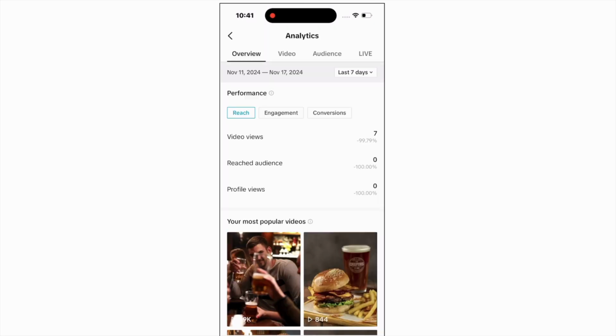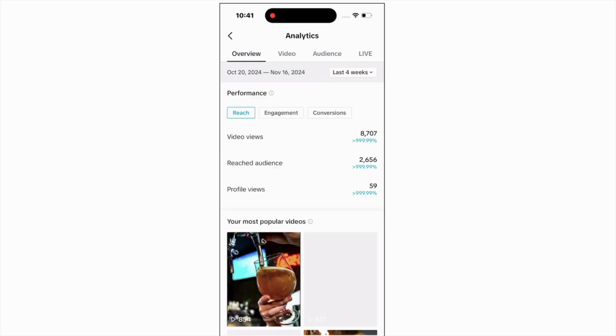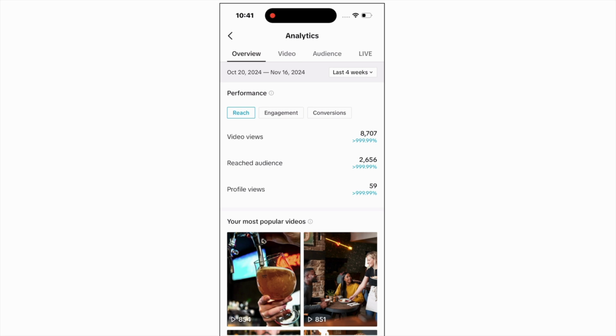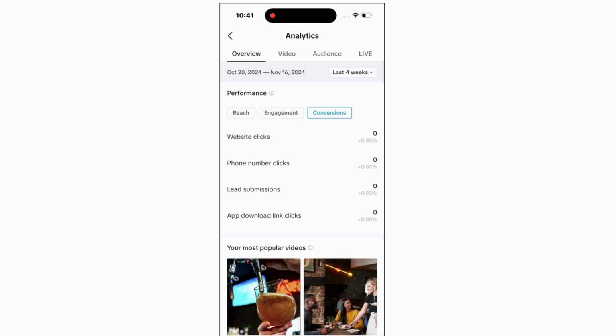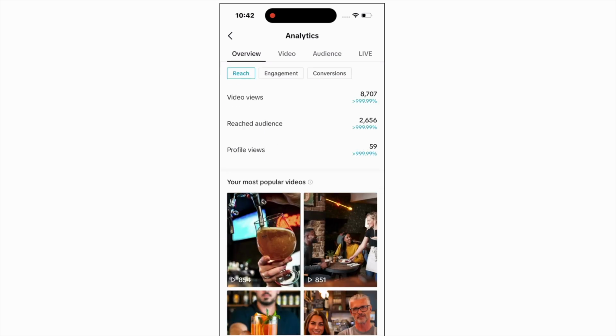In the Analytics section, you'll get an overview of your video performance, such as how many views you've had, how many people you've reached, the average watch time of your videos, and the percentage of videos that people are watching in full. There's also audience data, such as age, gender, and location of followers. TikTok Analytics allows you to track how many people are visiting your profile, how much engagement you're getting, and follower growth over time.